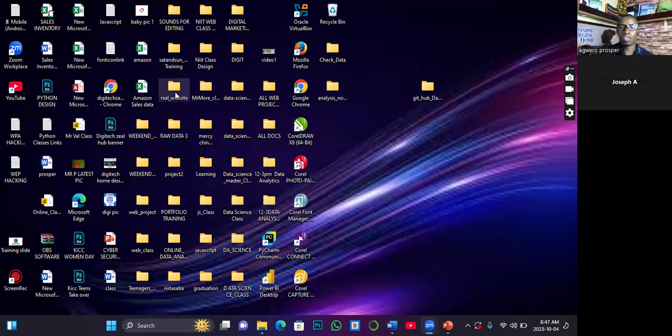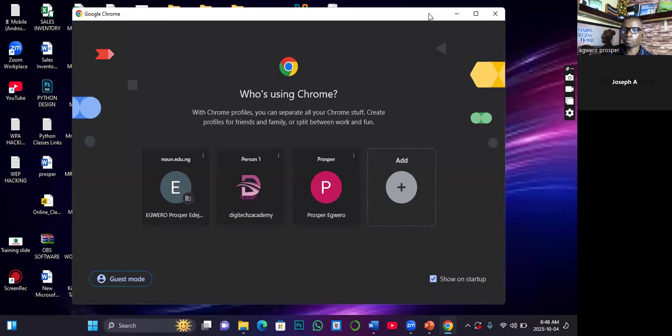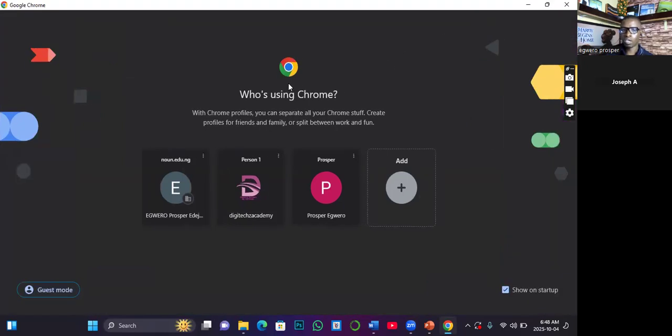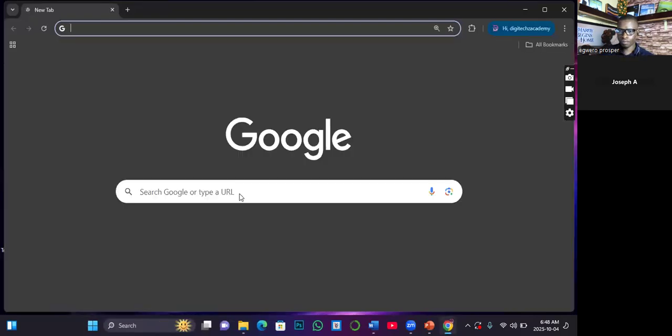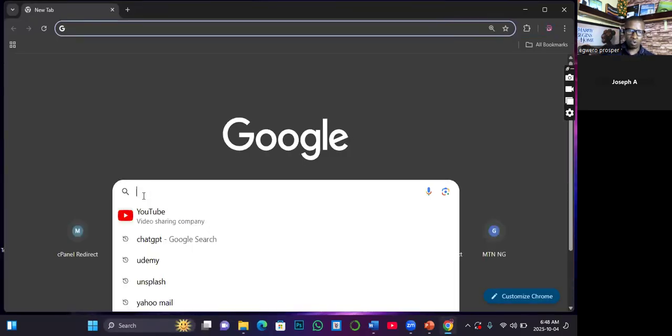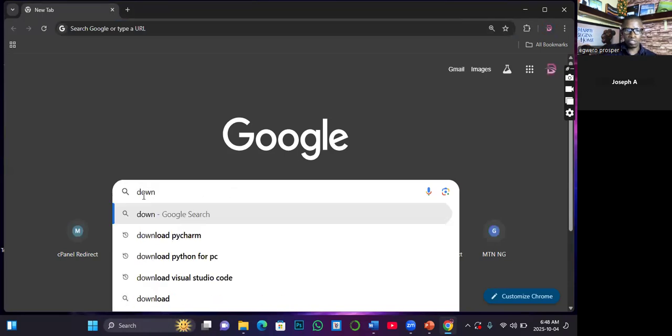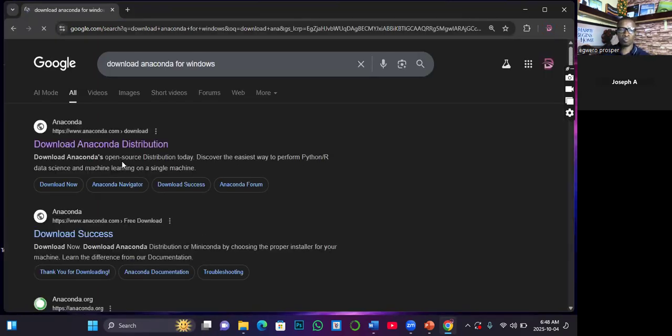Number one, make sure that you are on the internet and then you open up your browser. It could be Chrome, it could be Firefox. Just make sure that you have an updated browser. Once you open your browser, you type in the Google search box, download Anaconda, Anaconda for Windows, and it will prompt you an interface like this.